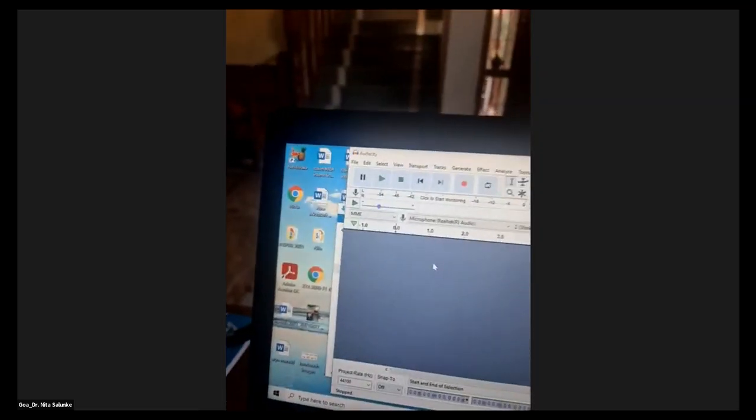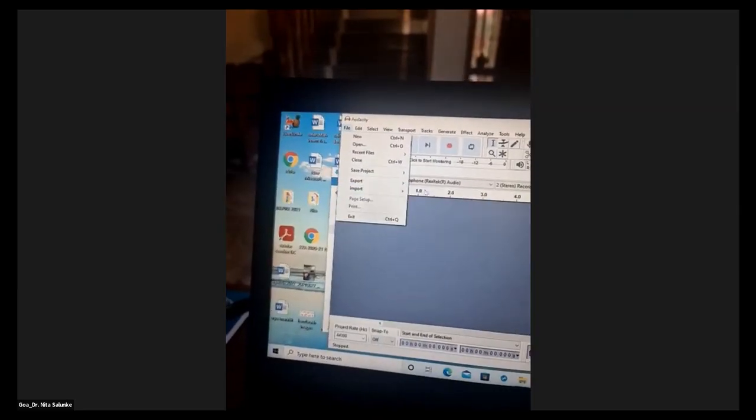Now you go to File, Import. File, Import, Audio. Audio. Now you select where it is kept.